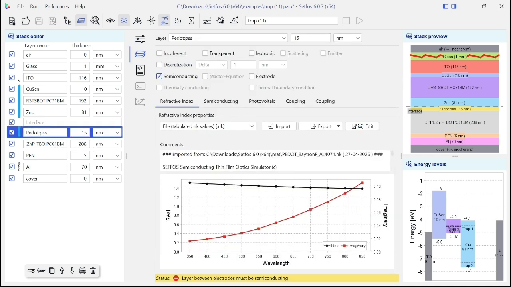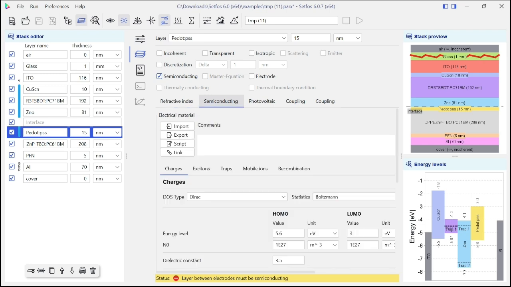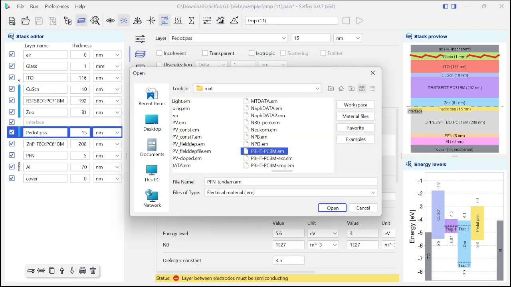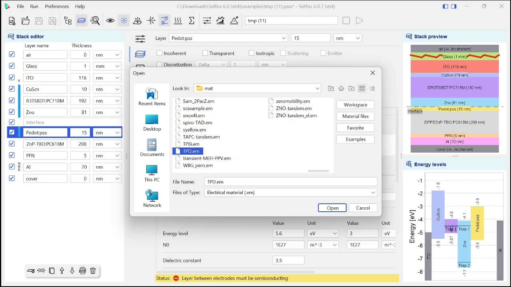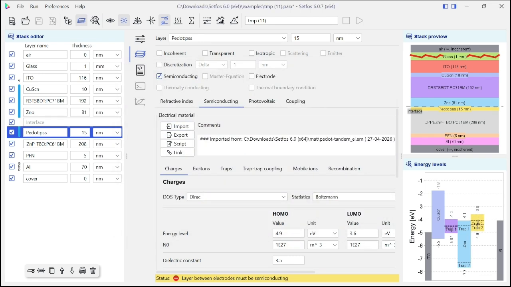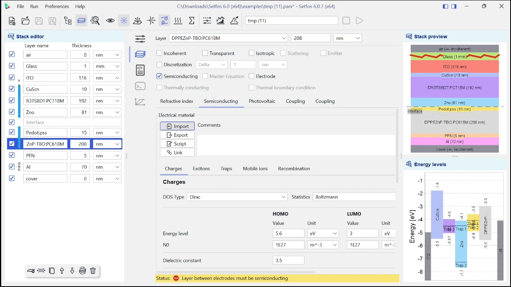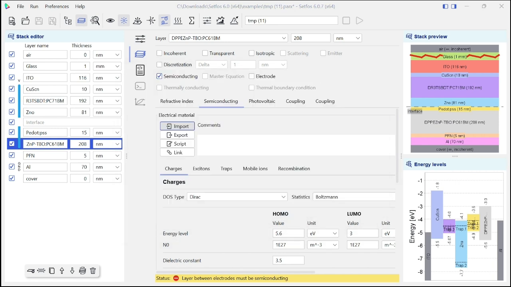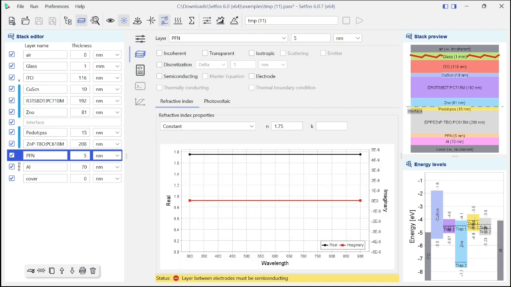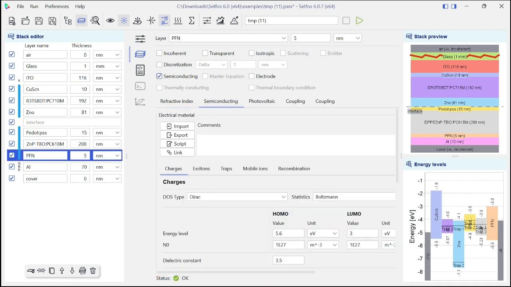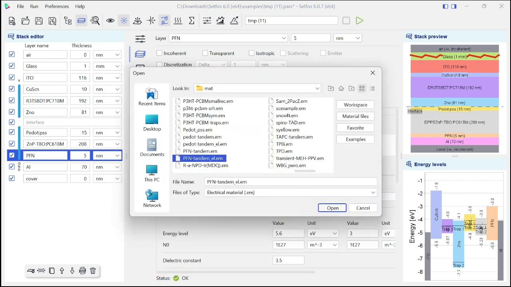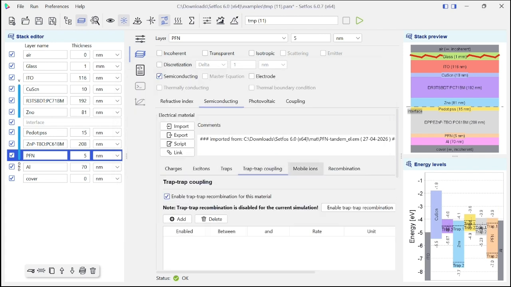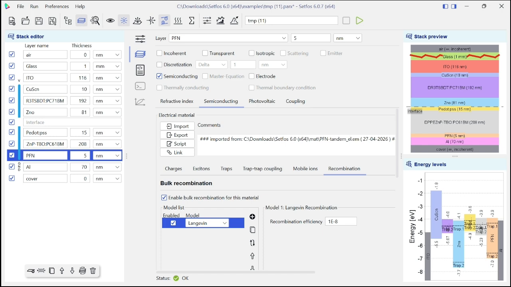Now you can select the PEDOT semiconducting layer and import the same PEDOT:PSS file. The same process you can apply to these files, the back active layers, and like this you can give each of the values one by one.